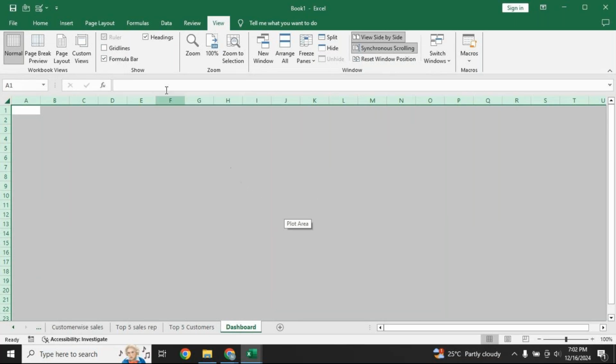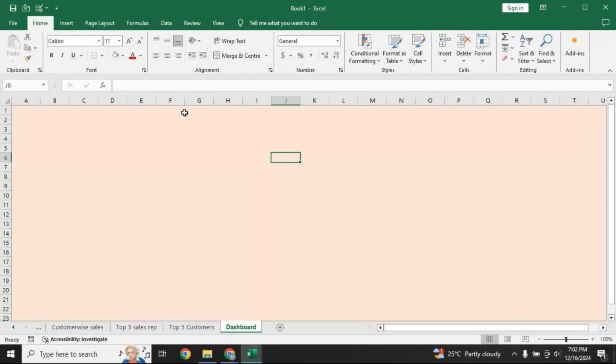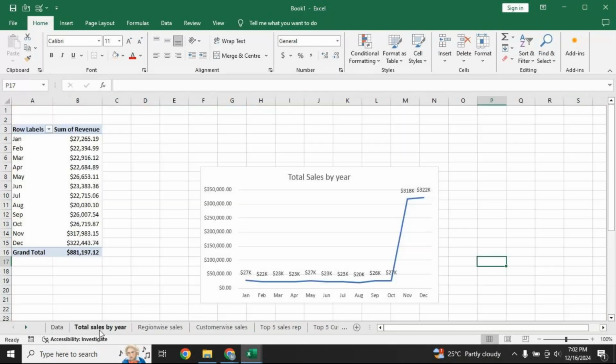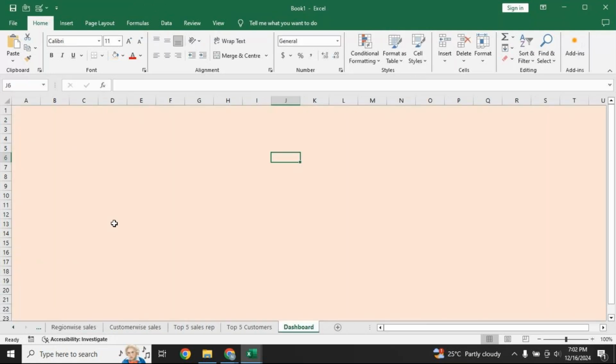Now I have to give some color. So I'll come to home and here under the font group I have the color. So I'll give some color. So once I come out, see like this. Once this is done, I'm going to bring all the charts one by one to this dashboard. I'll select the chart, Control C. I'll come to the dashboard and place it.